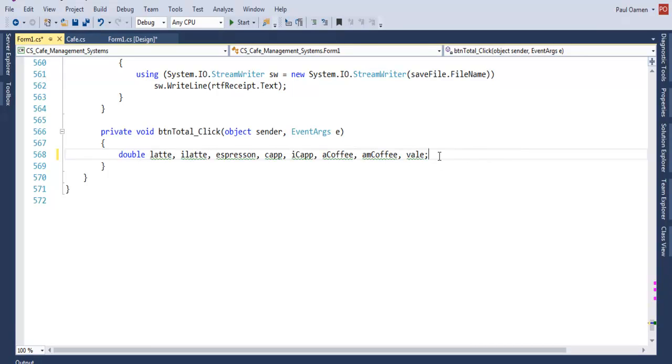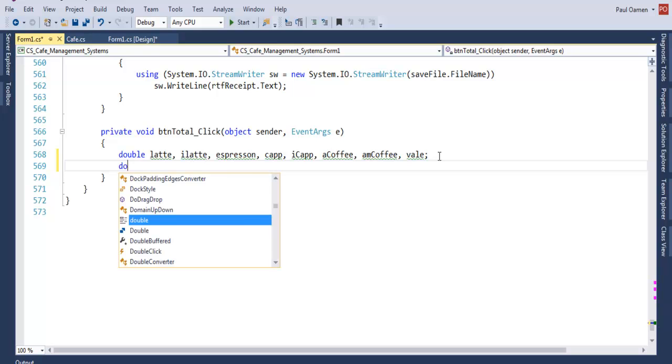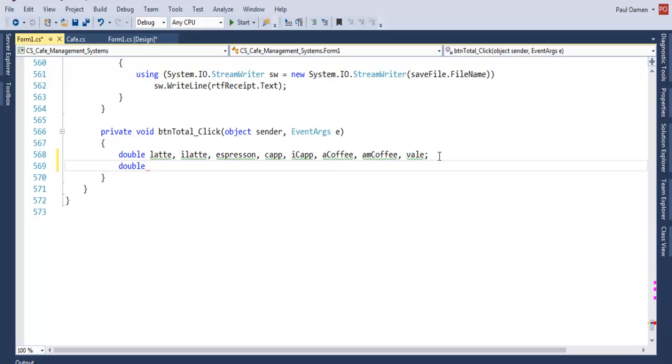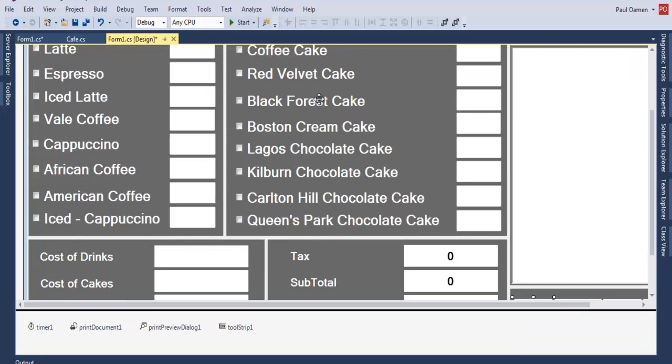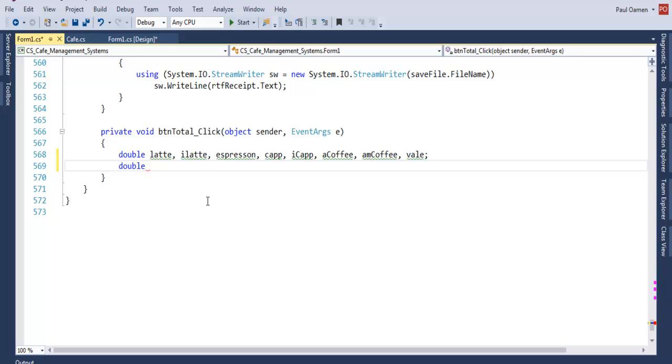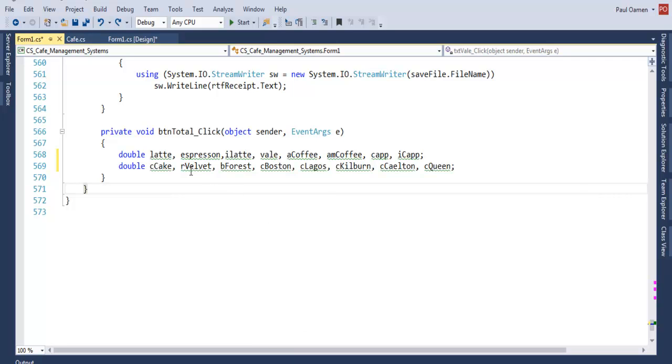Now let's have a look at the different cakes. I can also continue on the same line, but let's just do it on separate lines. So we have coffee cake, red velvet, and so on. Let's come back and just call that C cake. That will be the coffee cake. And now just speed this up. Okay, now I have all my variables in place.